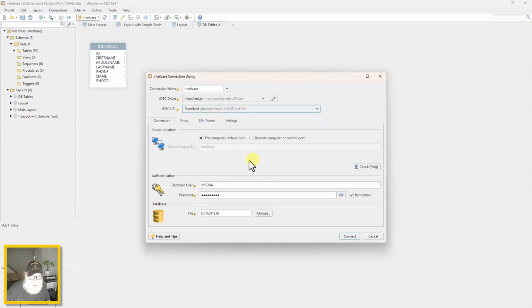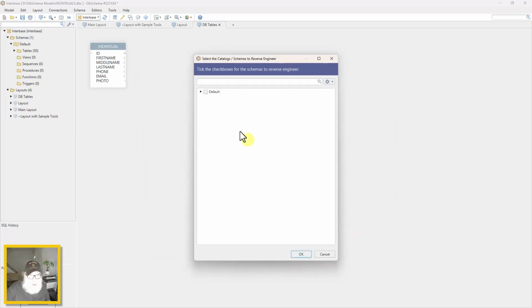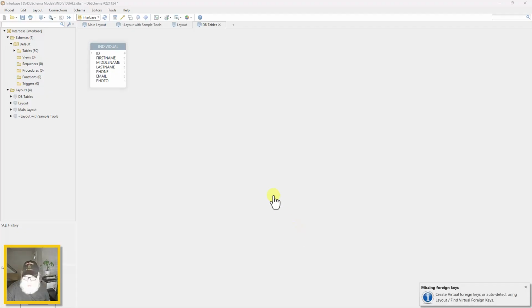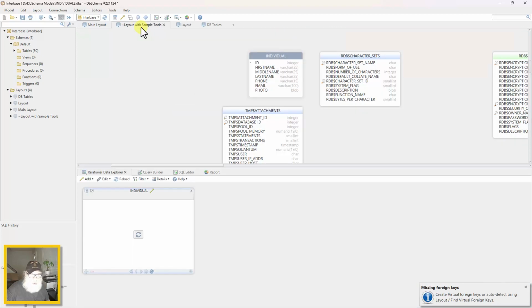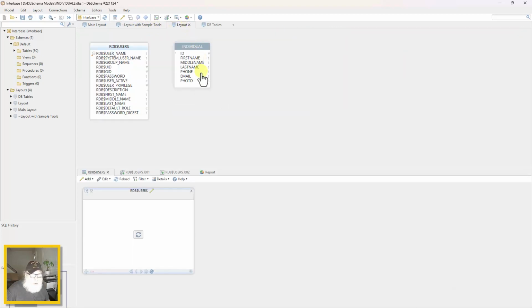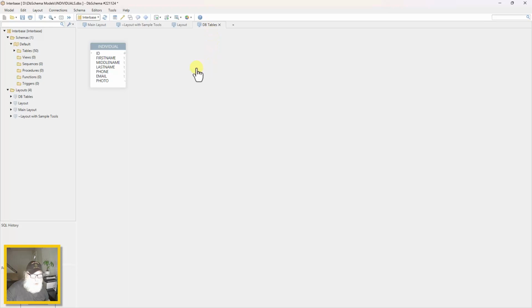And this computer default port. I'm going to put the password in, just master key, all lowercase. We'll choose the same database and connect. And OK. And there you have it again. We have the main layout with sample tools. That's a layout I created, and here's the one we just created.